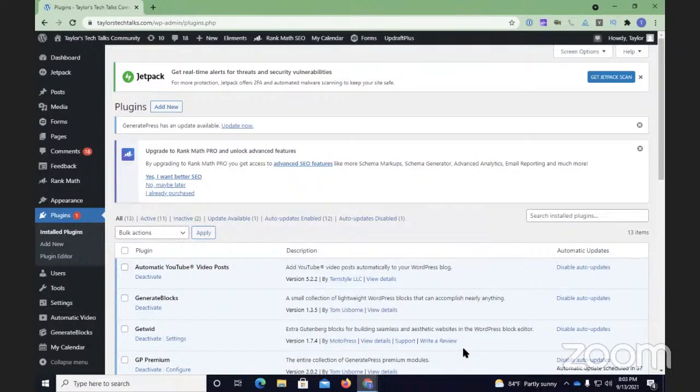So I'm going to go ahead and go to my plugins. I'm logged into the Taylor's Tech Talks website, which is the website that I want to install this plugin on because I want to start tracking some data. I'm already logged into Taylor's Tech Talks, and I'm going to locate my plugins, and then I'm going to go ahead and install the Google Site Kit. So let's go ahead and install the plugin.